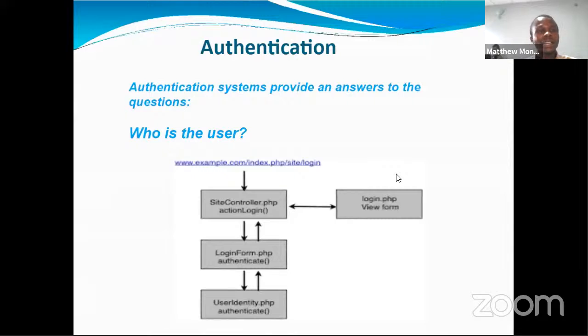Authentication. Now, how do you authenticate? First, what do we mean by authentication? By the word authentication, it's just a simple answer to a question, which is, who is the user? Now, you are coming to my site. Who are you? Should you be given access? Okay, if you have been given access and you pass the verification test, what role do you play in the website? So it's a way of identifying who a particular user is.